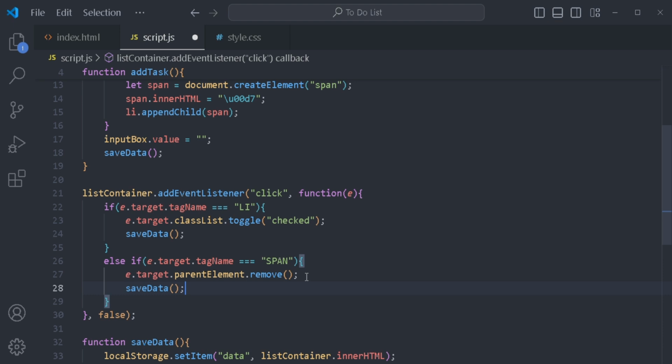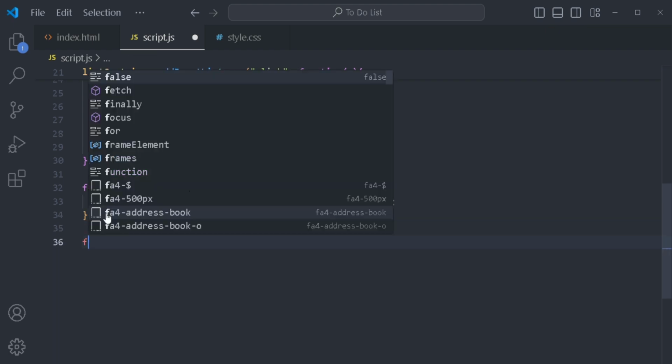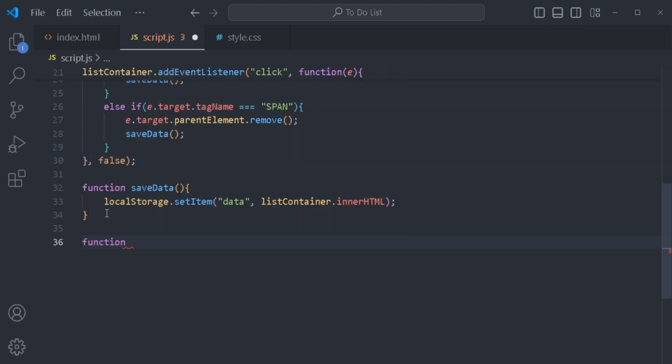At this point we have added the functionality to save the data in our browser whenever the user makes any changes. Next, we will display this data again if the user reopens the tab, refreshes the tab, or reopens the browser. It should show the same data which is already saved. So it is also easy. Let's create another function here and give it a name like show task.